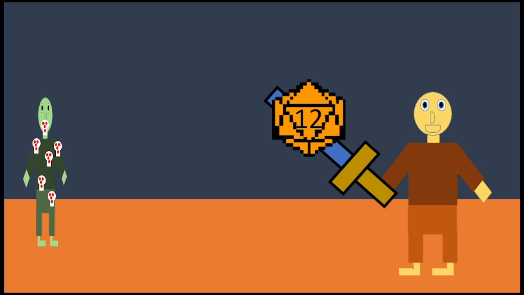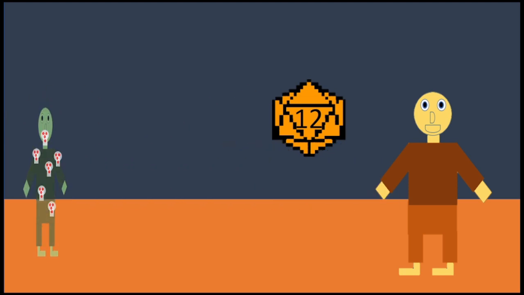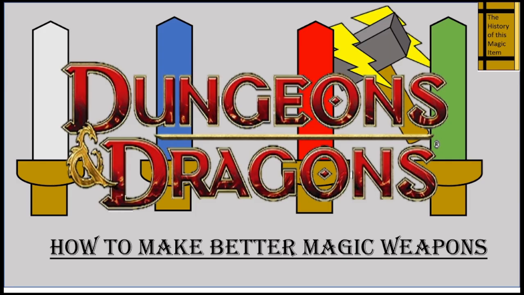The only reason why it's so low on the list is that it's kind of boring on its own. Just having a weapon do a little more damage isn't that exciting. And that's why I made a whole video on making magic weapons more interesting. The link to that one is below. Seriously, plus 1 weapon. Definitely a good item, but there are many better ones.